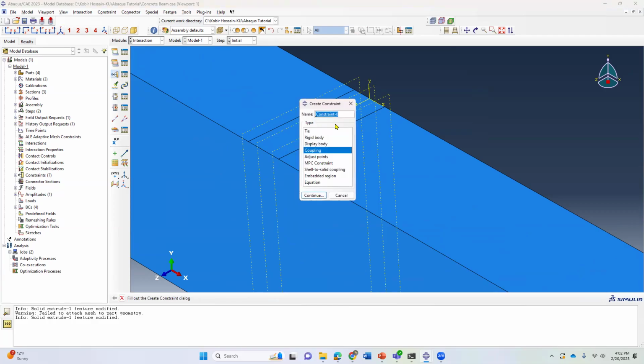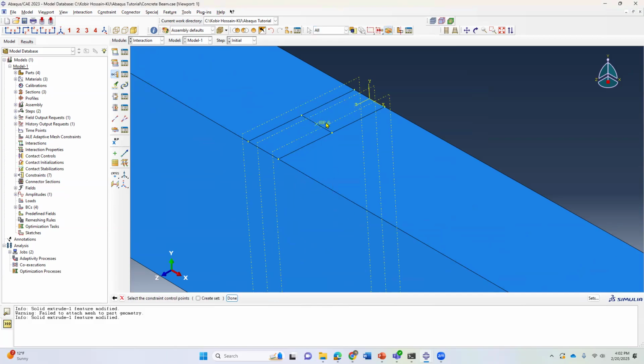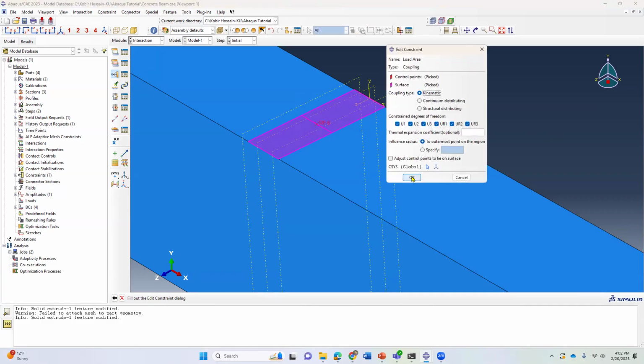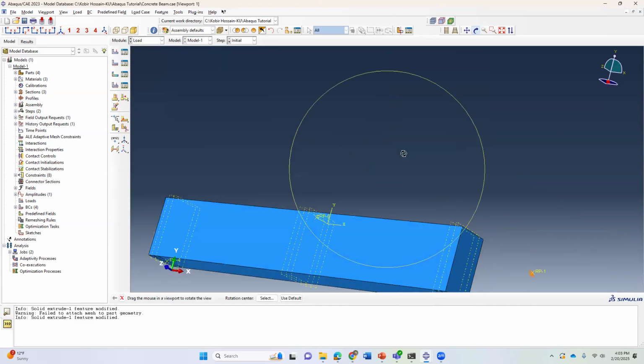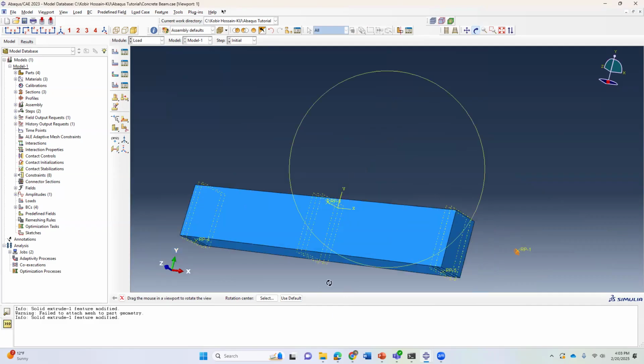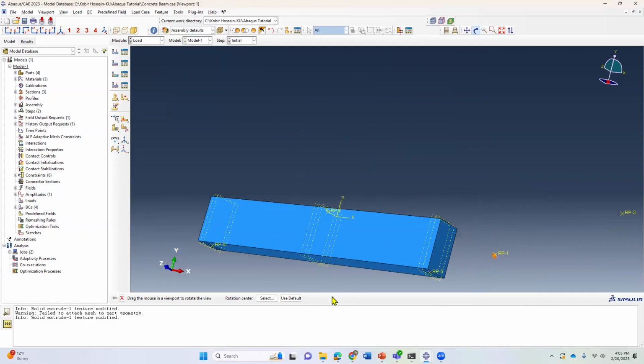Let's create another one, load area, basically. So create on reference point 6, done, then select this surface, and then shift button, hold it, create. Okay, now you can go to the load option, and you need to apply support with boundary condition.